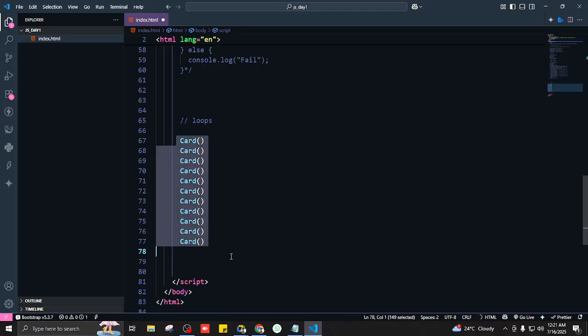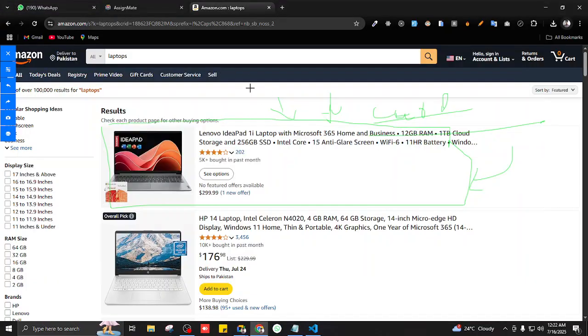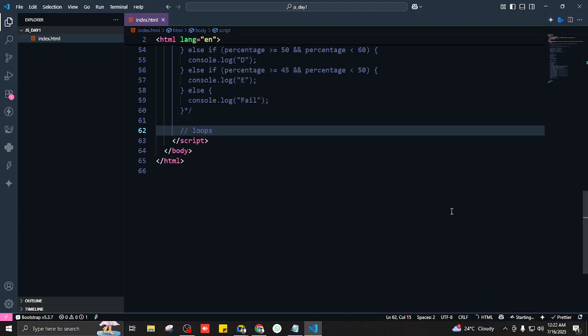So here come the loops. Basically, loops are used to iterate over something again and again for a constant number of times. Whatever you specify, they are going to run again and again for that particular number of times. So let us start. We have a lot of loops, but there are three main loops. Let me make it go live first, and then we can discuss the three main loops.